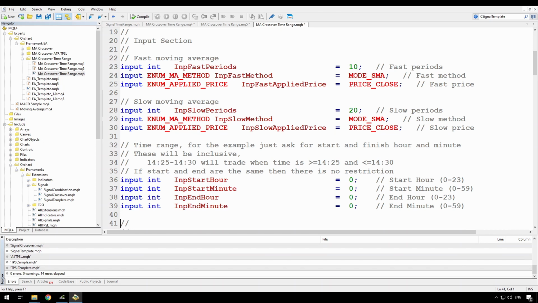So I'm going to be inclusive of the start and finish times, and I'm explaining if we start at 14:25 and go to 14:30, then any time greater than or equal to 14:25 and less than or equal to 14:30. I'm not including an input for inclusion or exclusion of the range. That's a fairly simple change you can make if you wish.